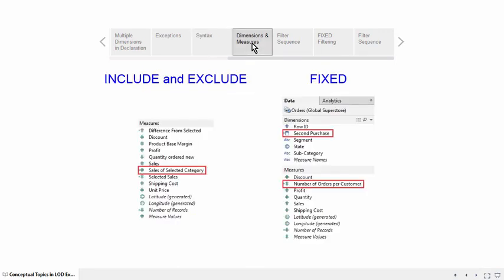Level of detail expressions that use include or exclude keywords will always result in measures. These results cannot be binned because they have relative dimensionality. Fixed keyword expressions will default to be dimensions or measures based on the aggregate expression. If the aggregate expression would yield a measure, the overall expression will be a measure, such as number of orders per customer.